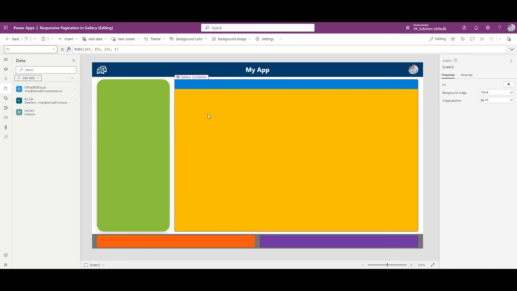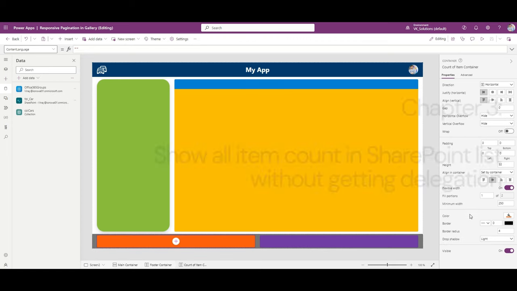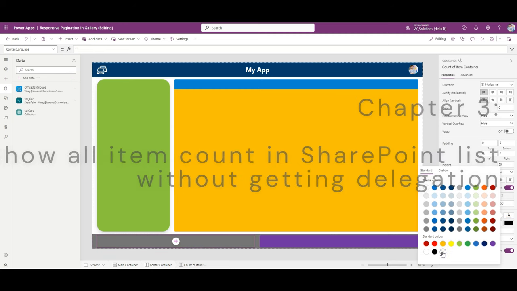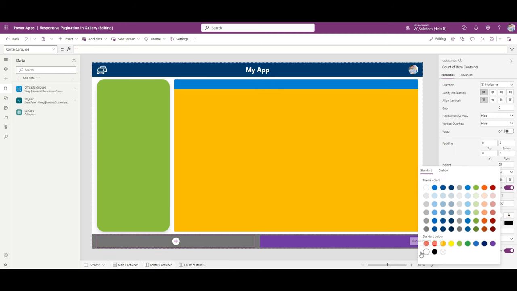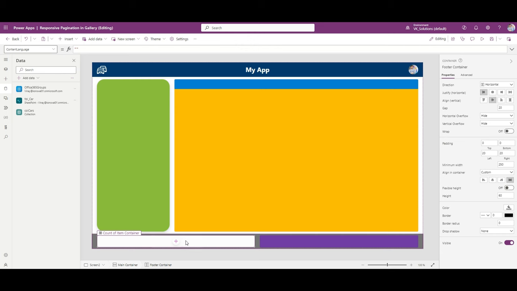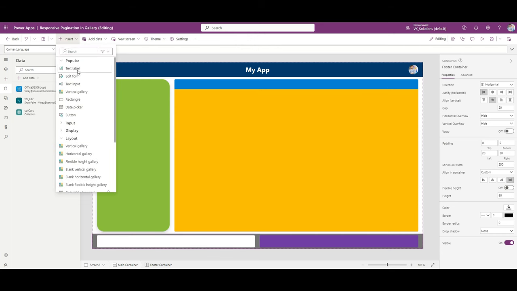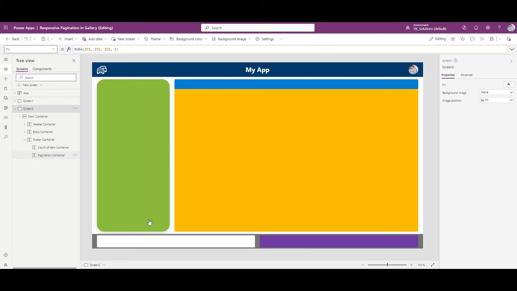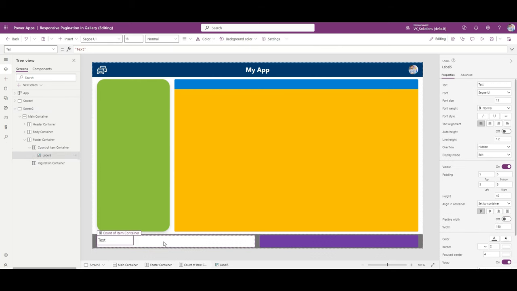Now see up here. Firstly, let me show you how to show the total count of the number of items that I have inside this cars table. Let me change this color to white for now. Here I'll insert one label. Wait a sec, where is that label? I think that label is pasted outside. Let me click up here and I'll paste it inside.